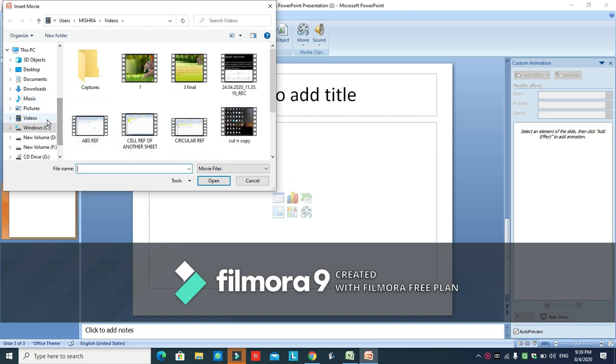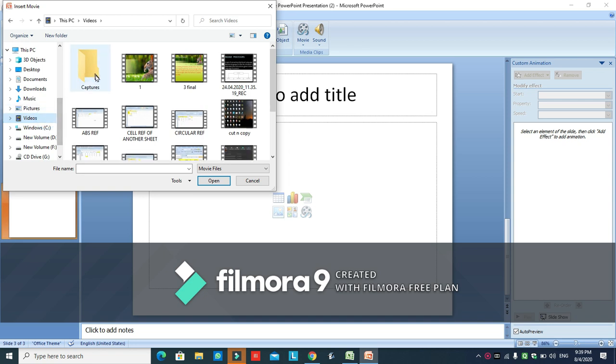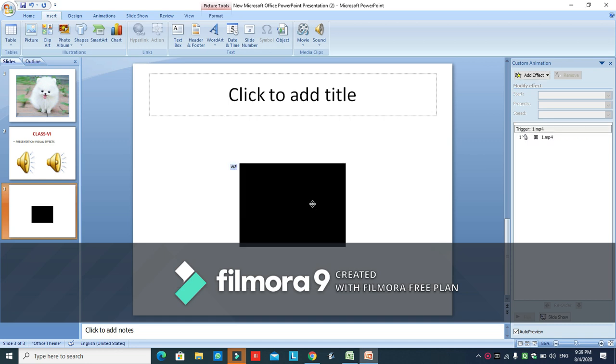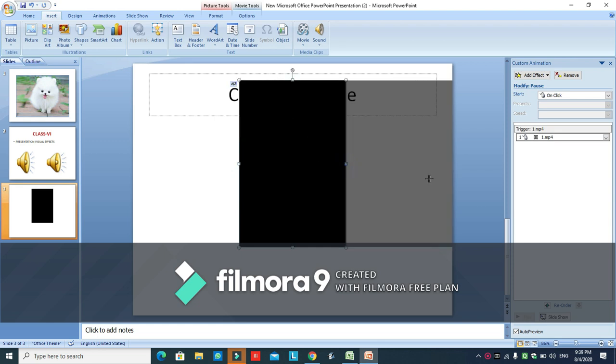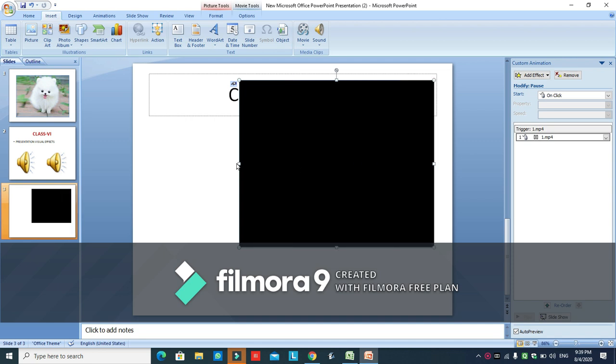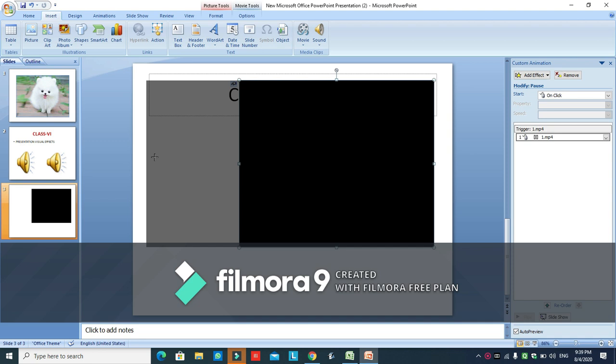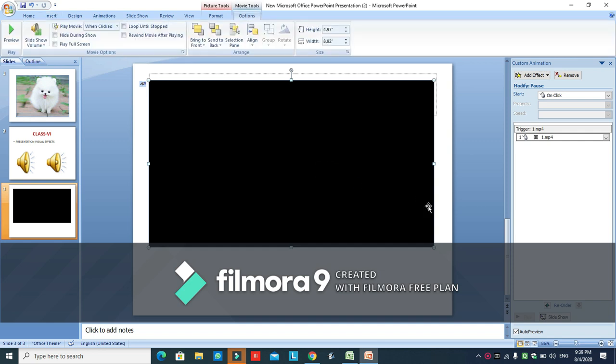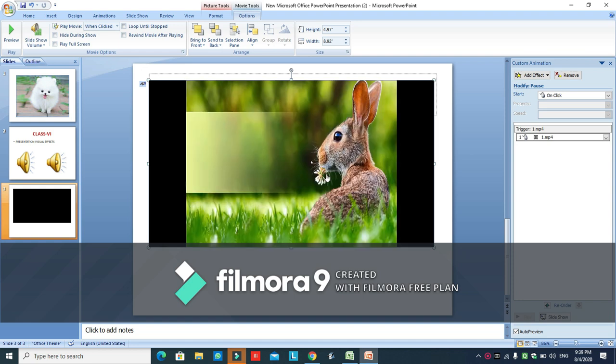Let me select one out of it and click on OK. Again the same option, so I want it when it is clicked. So the video clip you can see is inserted in my slide. It will only start when I click my mouse because I've selected that particular option. So when I click on it, you can see the video is starting over here in the PowerPoint presentation.